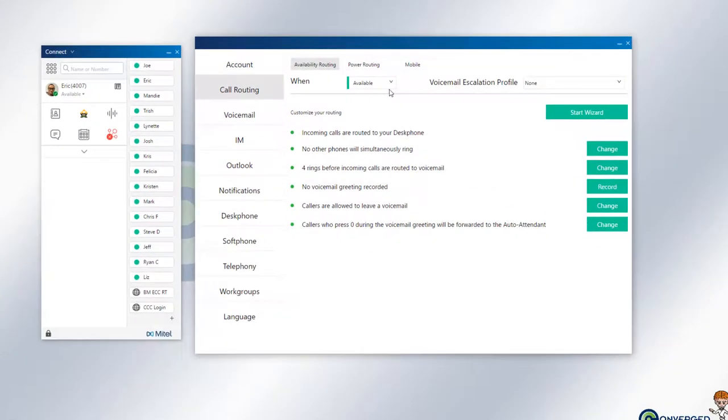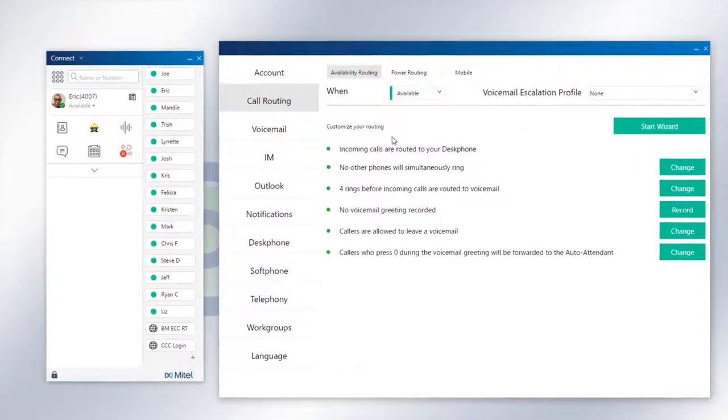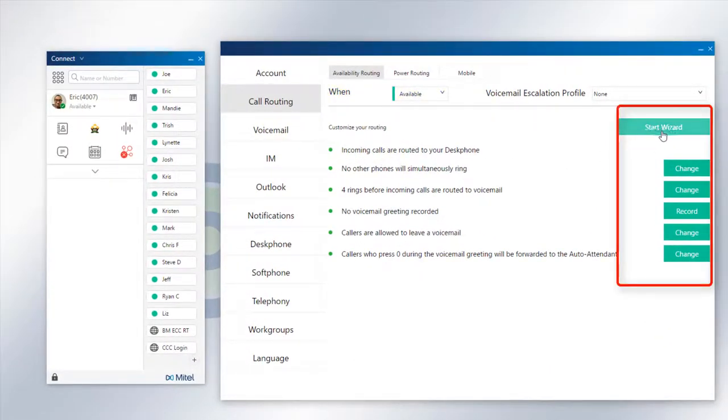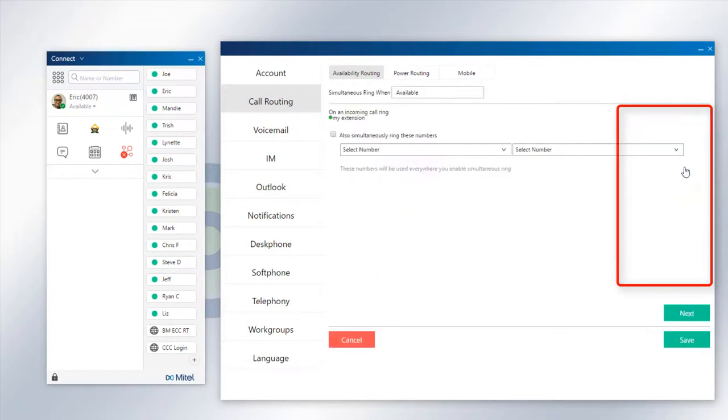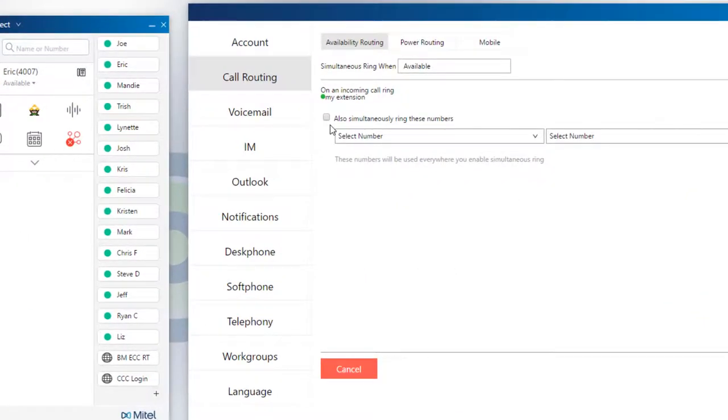And then you'll determine which call handling state you want the simultaneous ring to go on. As of right now, since you're available, you probably want to adjust it on your available status. And from here, you could either hit Start Wizard or hit the First Change option, and it'll bring up this option right here, where you'll have a checkbox that'll say also simultaneously ring these numbers.